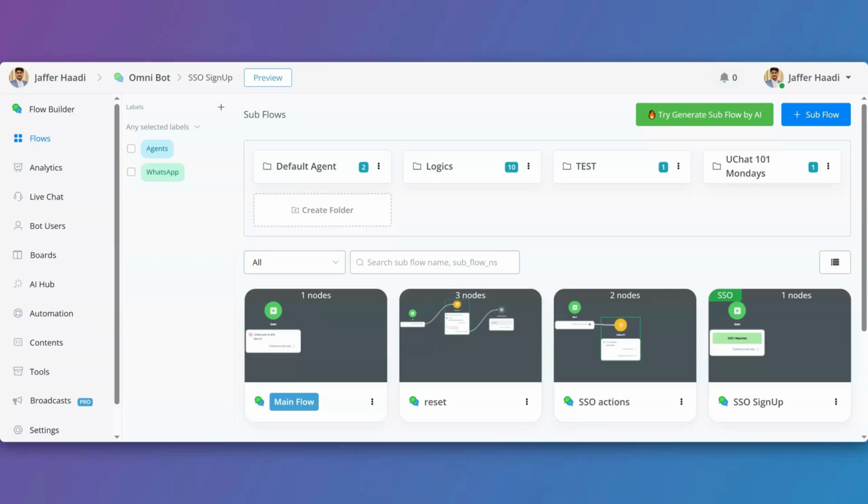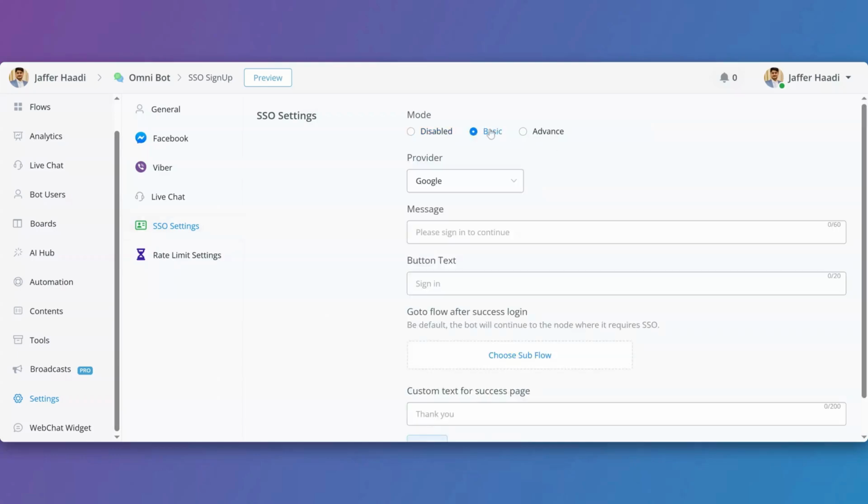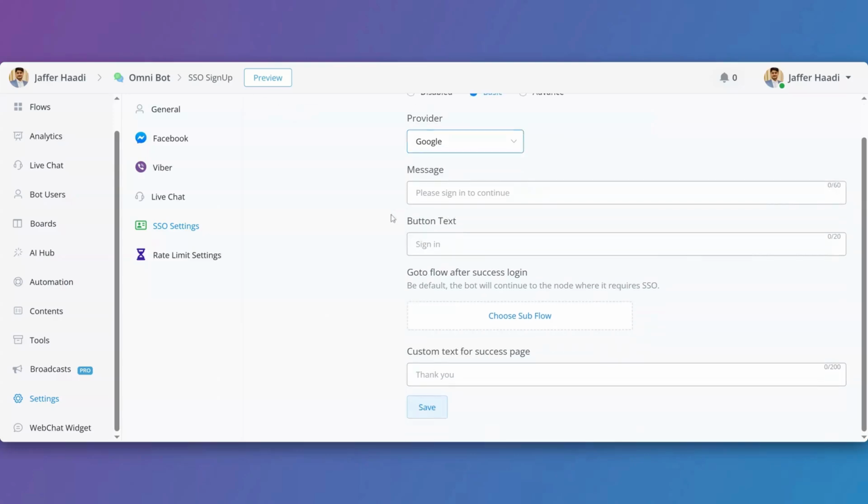How to enable SSO? On the left side, we can see settings. We can see SSO settings. Here we have three options: disable by default, then basic, and advanced. If we click on the basic one, first we have to choose a provider. We can select Google or Facebook as a main profile of SSO. Second, when we are going to sign in as a SSO, then there will be a text with a button. So the user needs to click on the button to sign in.